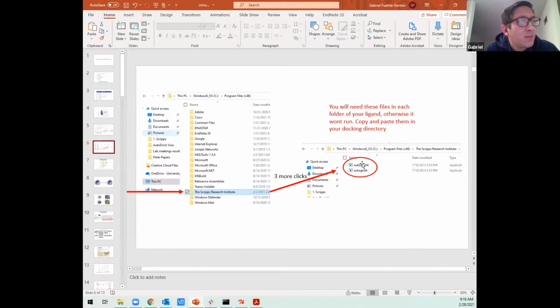and you need to have them in a working directory, in the place wherever you are going to decide that you're gonna have your ligands. So you need to identify where these are, and these are located once that you have installed the software. You go to PC and Windows and program files, and there is a folder called the Scripps Research Institute.